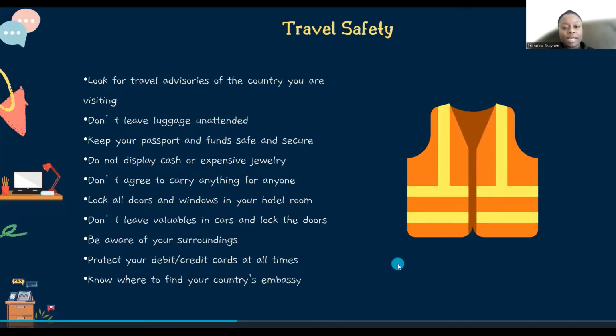Another part of traveling is you want to be safe in traveling. And so for travel safety, you want to look for travel advisories of the country that you're visiting. That could be advisories as it relates to health, as it relates to weather, as it relates to crime. All of these advisories you want to go and look for.